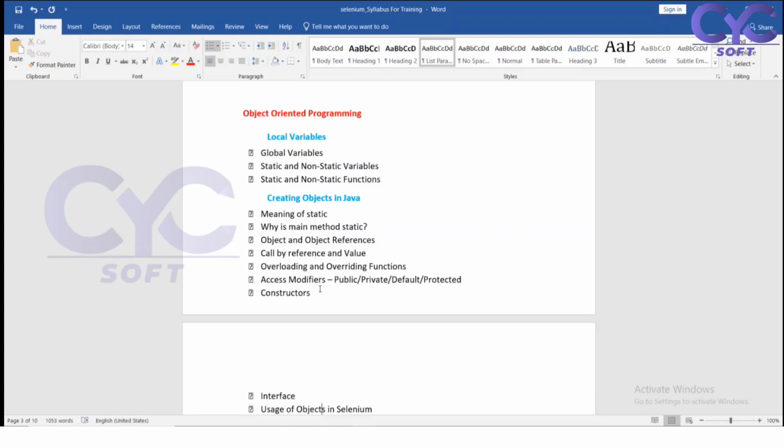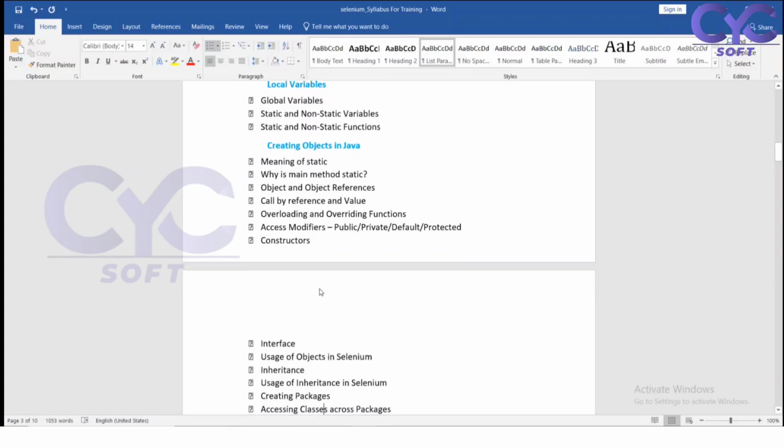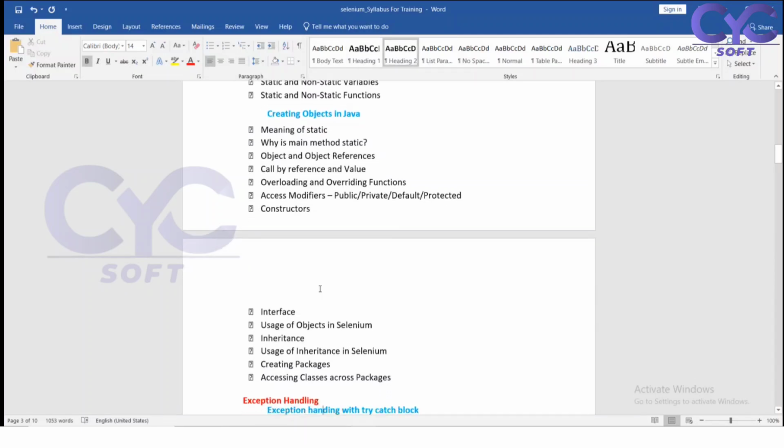So in OOPS concepts, we have a lot of things to cover. What is inheritance, what is a static method, what is object reference, how we are going to call, what is overriding, what is overloading, what are the access specifiers, what are the constructors, what are the interfaces, how to use the objects, where to use the objects. So inheritance, why are we using inheritance? Generally I can say that inheritance is a mechanism of getting the properties from the parent class to the child class.